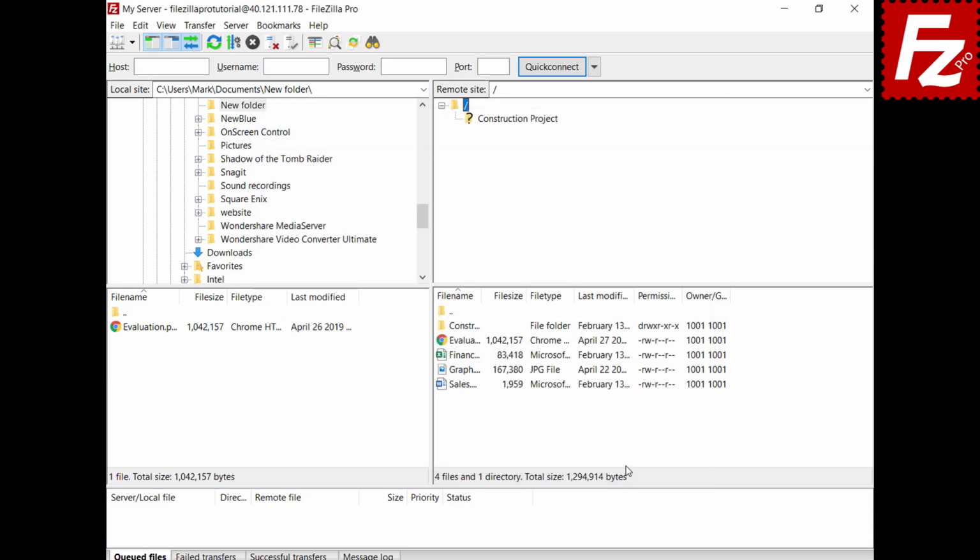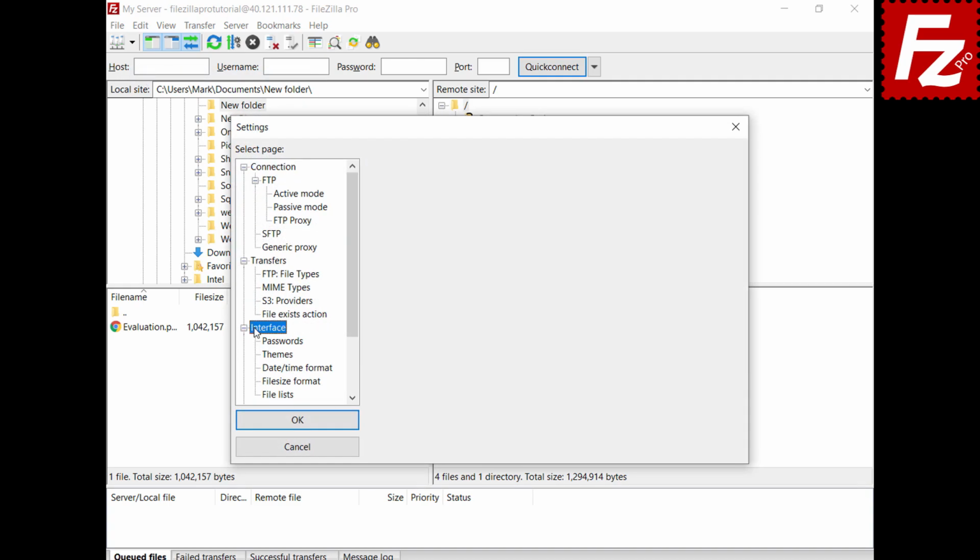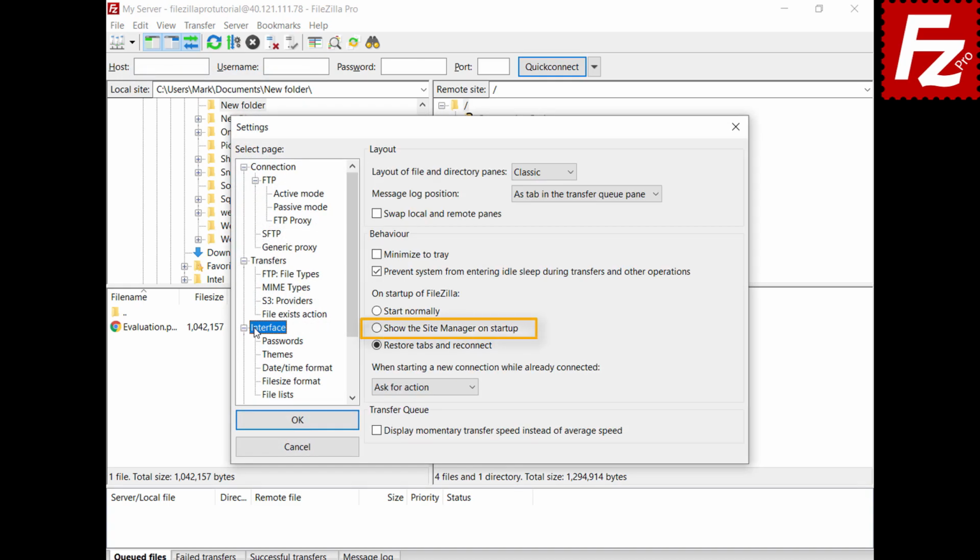Last but not least, you can configure FileZilla and FileZilla Pro to open the Site Manager at startup in the Interface settings. Choose the option to open the Site Manager at startup. In the next run, the Site Manager opens at startup. In this video, you learned how to use the FileZilla and FileZilla Pro Site Manager.